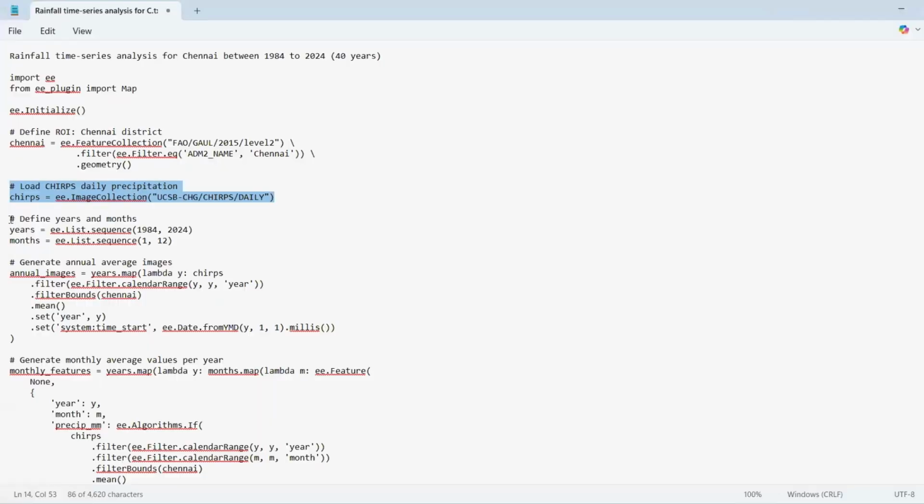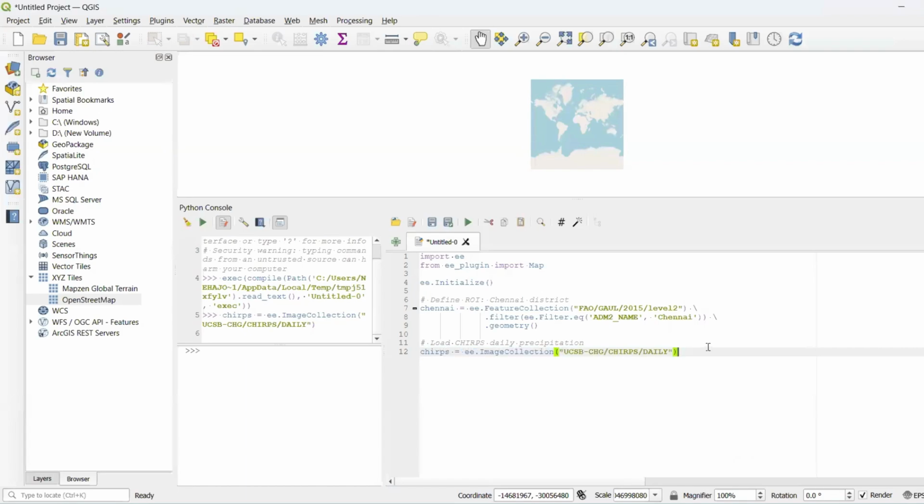Okay, so now we have to define our years and months. We are creating one more variable, years, in which we will get a list. The years are in the form of a list from 1984 to 2024. And months, of course, we want from the first month, January, to the 12th month, December, for each year between 1984 and 2024. For all 40 years, we want this data. So we are going to define our year and month. If you want, you can make changes here if you want to do it for a certain time interval. Okay, so let's run this.